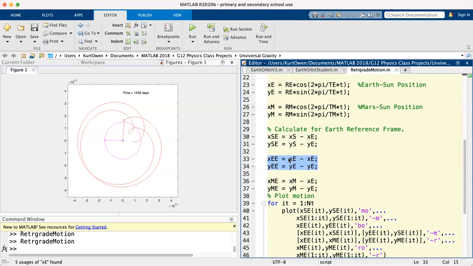Now you can see how this is going to give us nothing but zeros. We're going to take the Earth's X positions and subtract the X positions from it, and its Y positions and subtract the Y positions from it. So all of the Earth's positions will now be zeros. So that's why the Earth stays in the middle when we go to plot it.